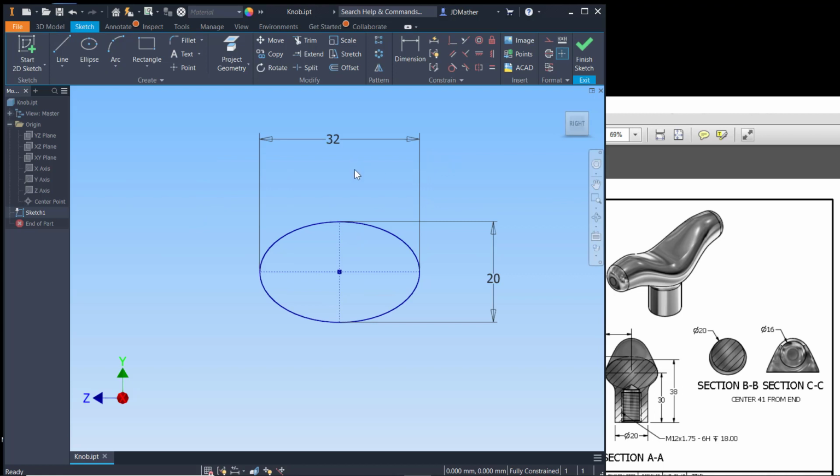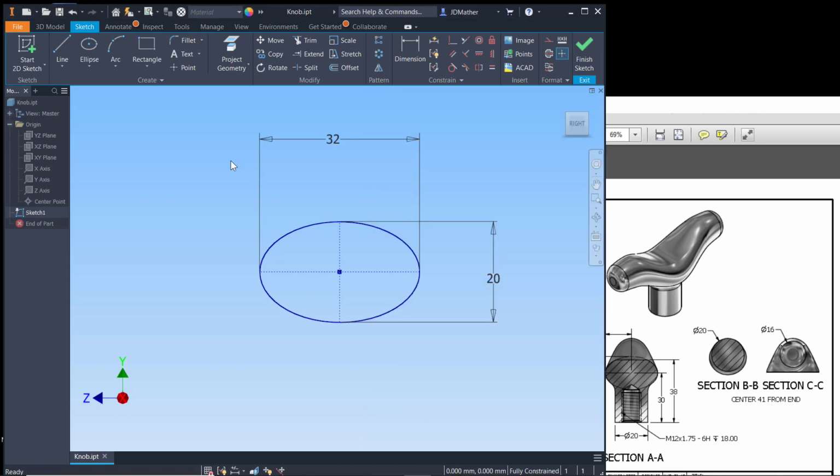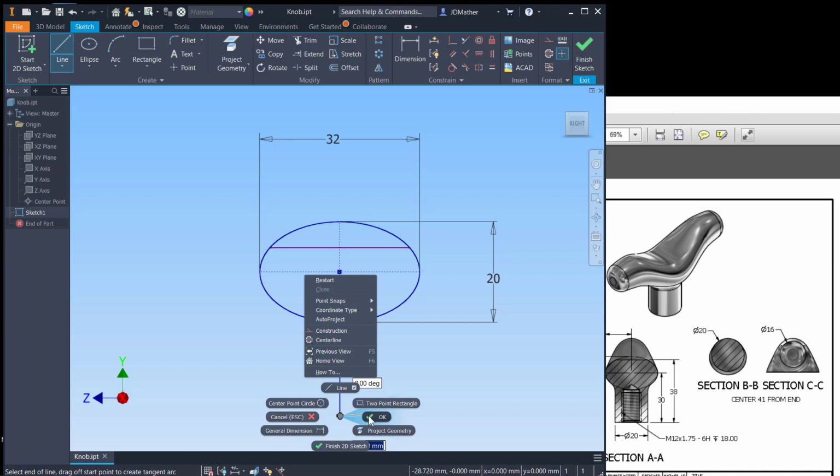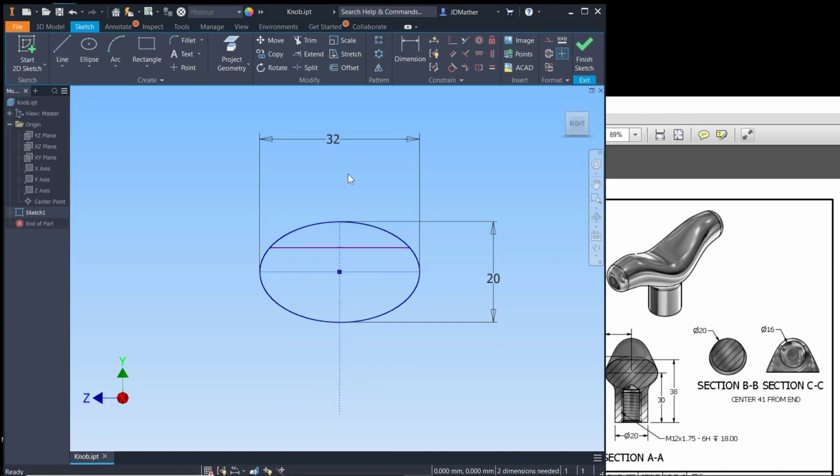I'm then going to draw a line across here, and I need to know that distance, so I also need this distance down here to 30. So I'm going to put a line across here like that, and then I'm also going to draw a line from this point down, and I'm going to change this line to construction, and I'll dimension in that distance 30 from here down to here.